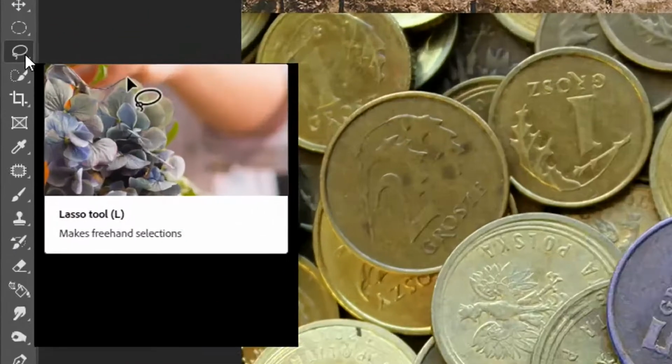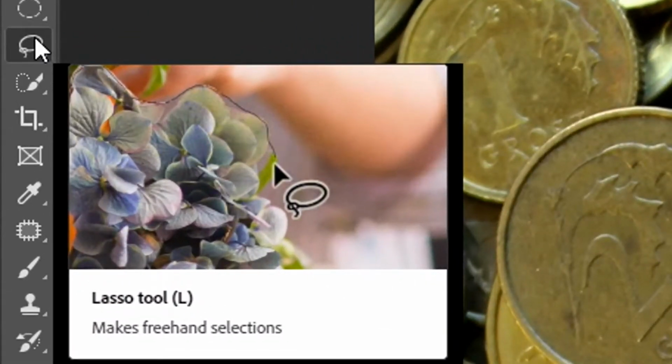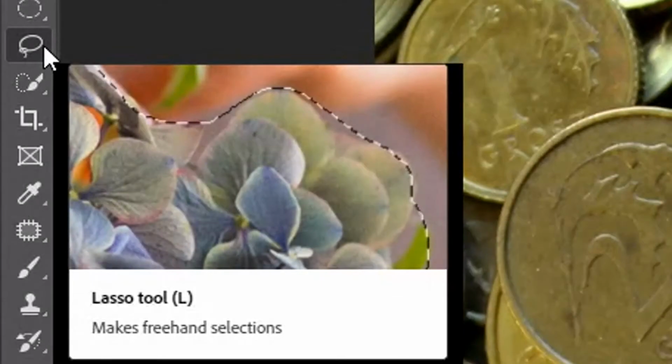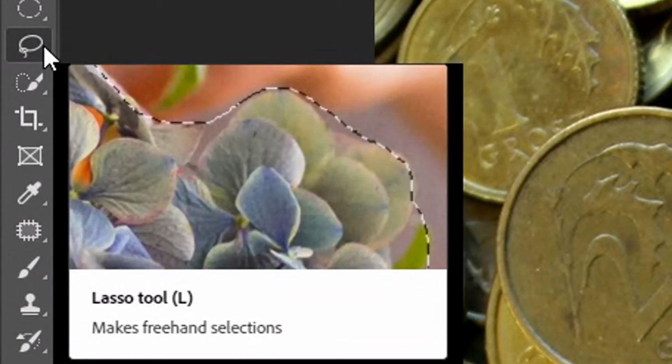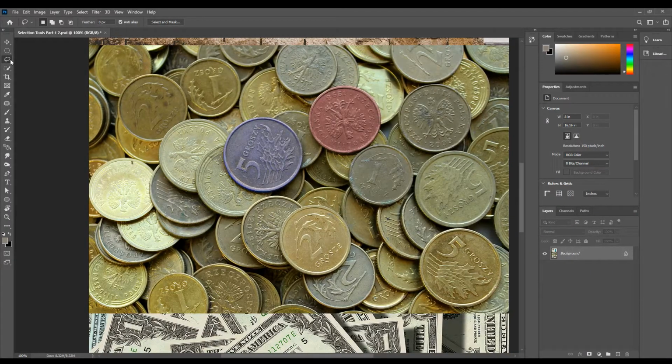We're going to focus on the Lasso tool, and that is the third tool down here on your toolbar, and you'll see it looks kind of like a traditional cowboy lasso. And as Photoshop states, it makes freehand selections. So you'll see there in the animation, you just click and drag out, you freehand draw around objects that you want to select.